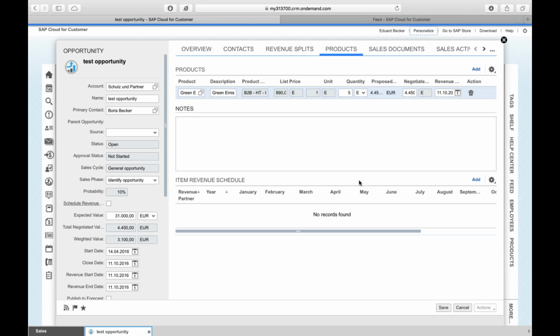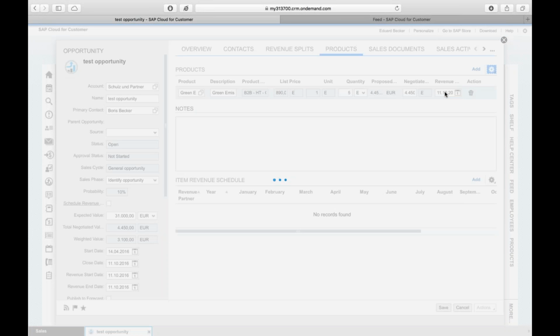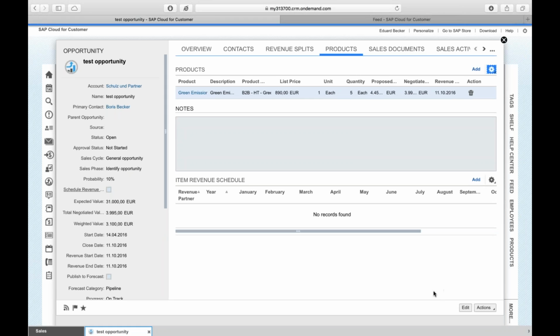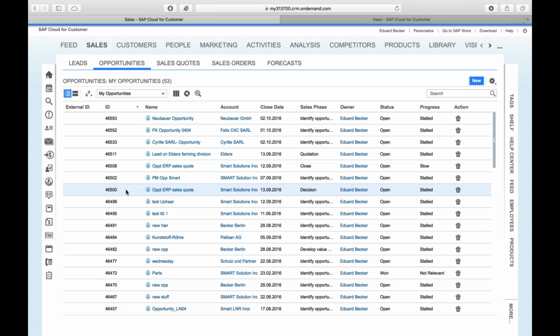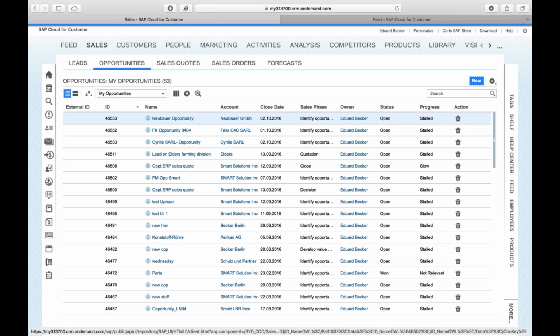If I want to execute the external pricing, meaning to get the pricing procedure from the ERP system, I can do this by calling the request pricing functionality. And that's pretty much it. It's really easy to use Cloud for Customer. Let me show you one more thing.